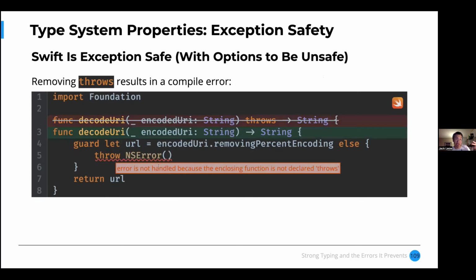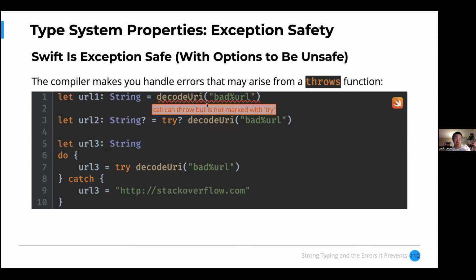And when you declare it, if your function actually throws an exception within it, but you do not declare it, it is a compile failure, right? So the compiler doesn't let you do that. And then when you call it, you are required to handle the exception. So for the first line, I'm just trying to call decodeURI without accounting for the fact that it could throw an exception. The compiler doesn't allow it.